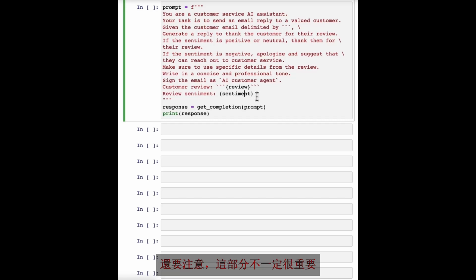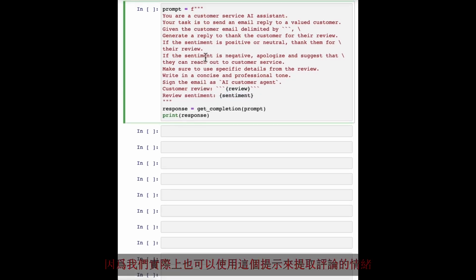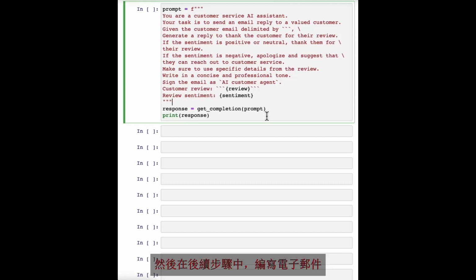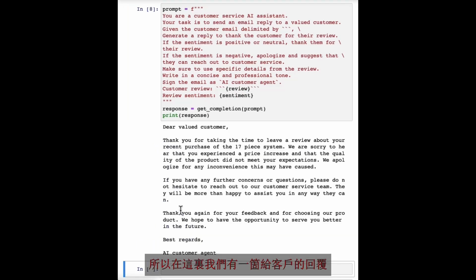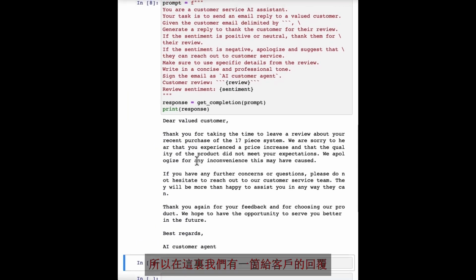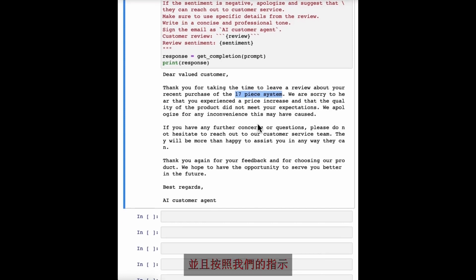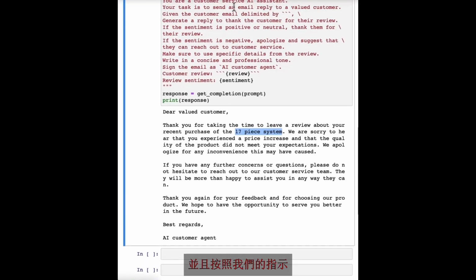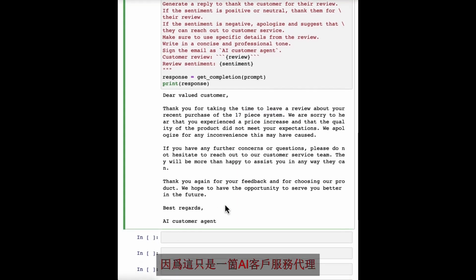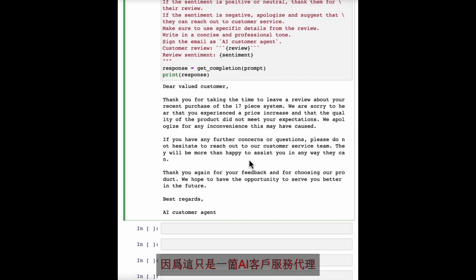Also note that this part isn't necessarily important because we could actually use this prompt to also extract the review sentiment and then in a follow-up step write the email. But just for the sake of the example, we've already extracted the sentiment from the review. And so here we have a response to the customer. It addresses details that the customer mentioned in their review and, as we instructed, suggests that they reach out to customer service because this is just an AI customer service agent.